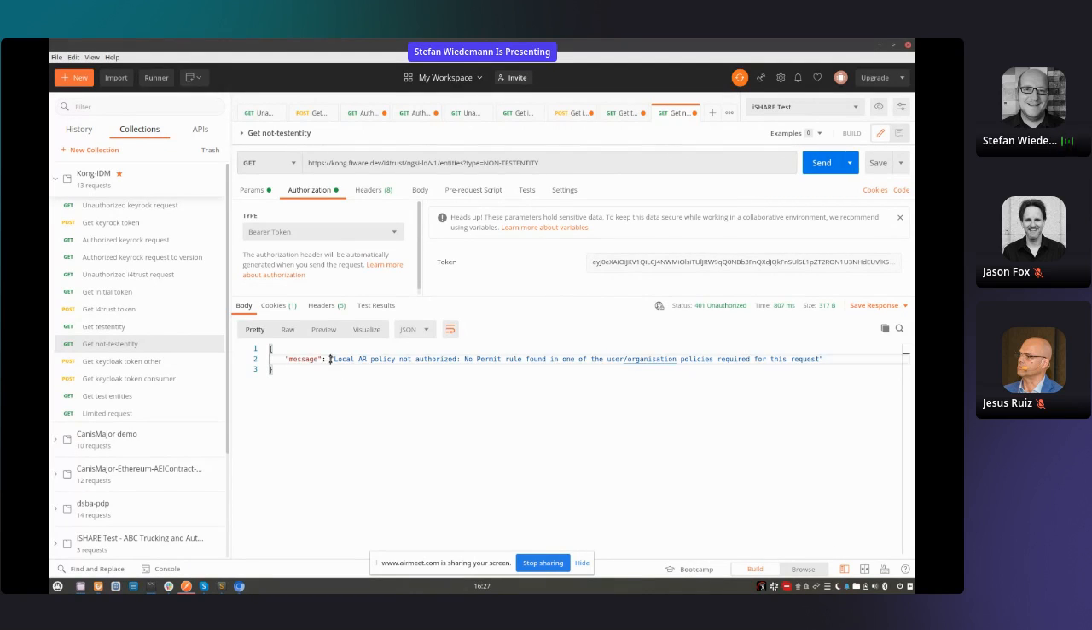And now we get the answer that there is no such policy in our authorization registry, which means we are not allowed to access it. We get the 401. And now we have to take care that somebody gives us the permission if we really want to access it. So now we have the IFOR trust.